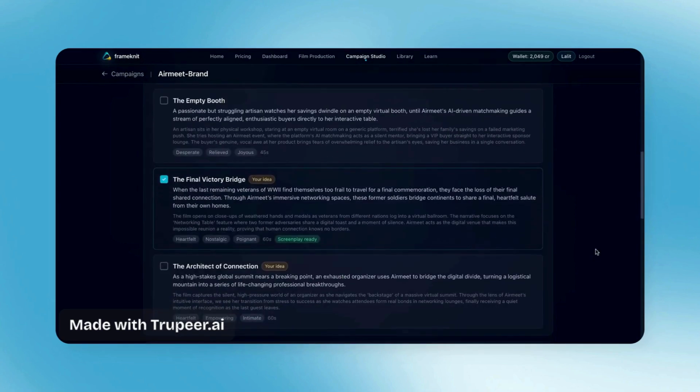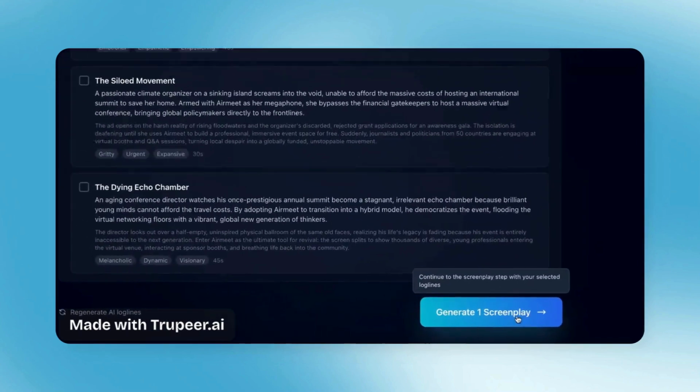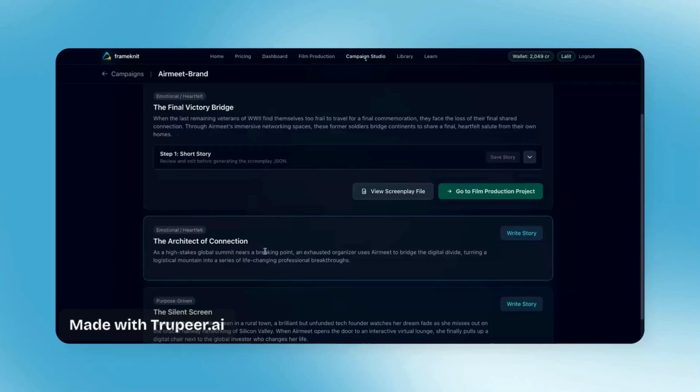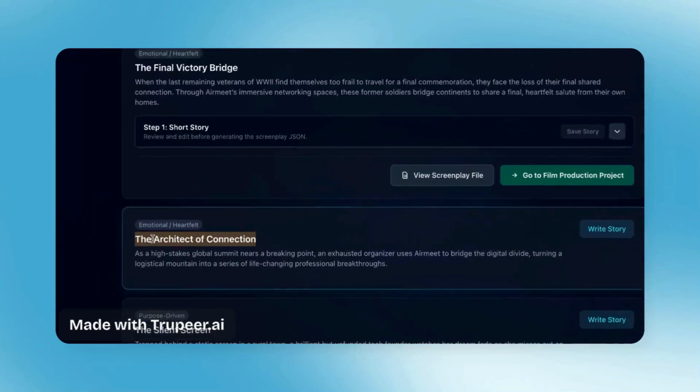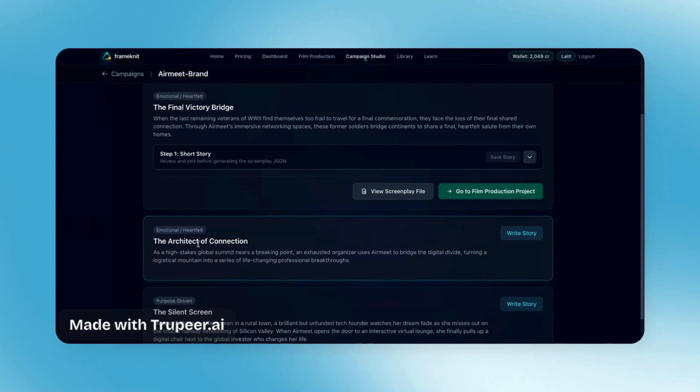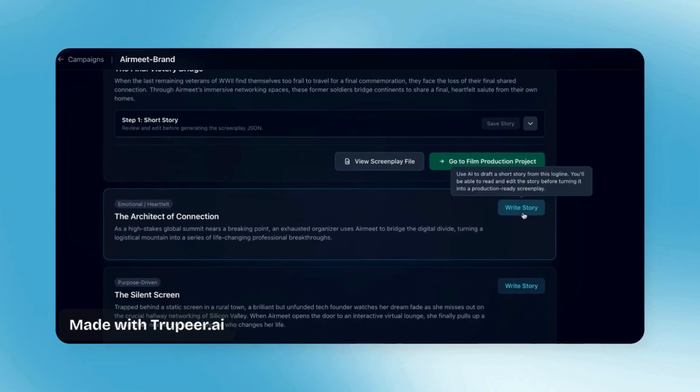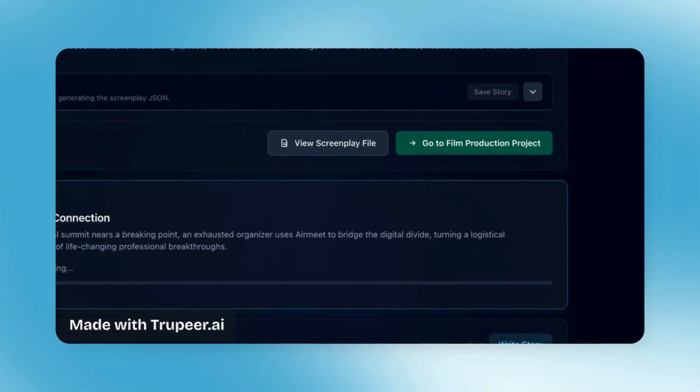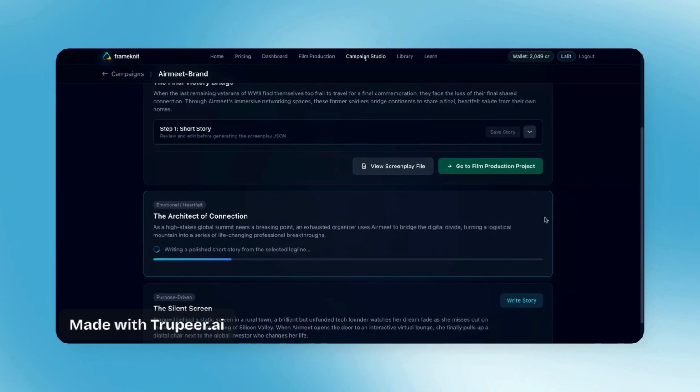The next step is to go to write a screenplay. My idea has been selected by default, which is the idea generated by the AI based on the input I provided, and it has already created a logline for it. Now the next step is simple. Let the AI continue the process. When I click on Write Story, the AI expands this idea into a complete story.